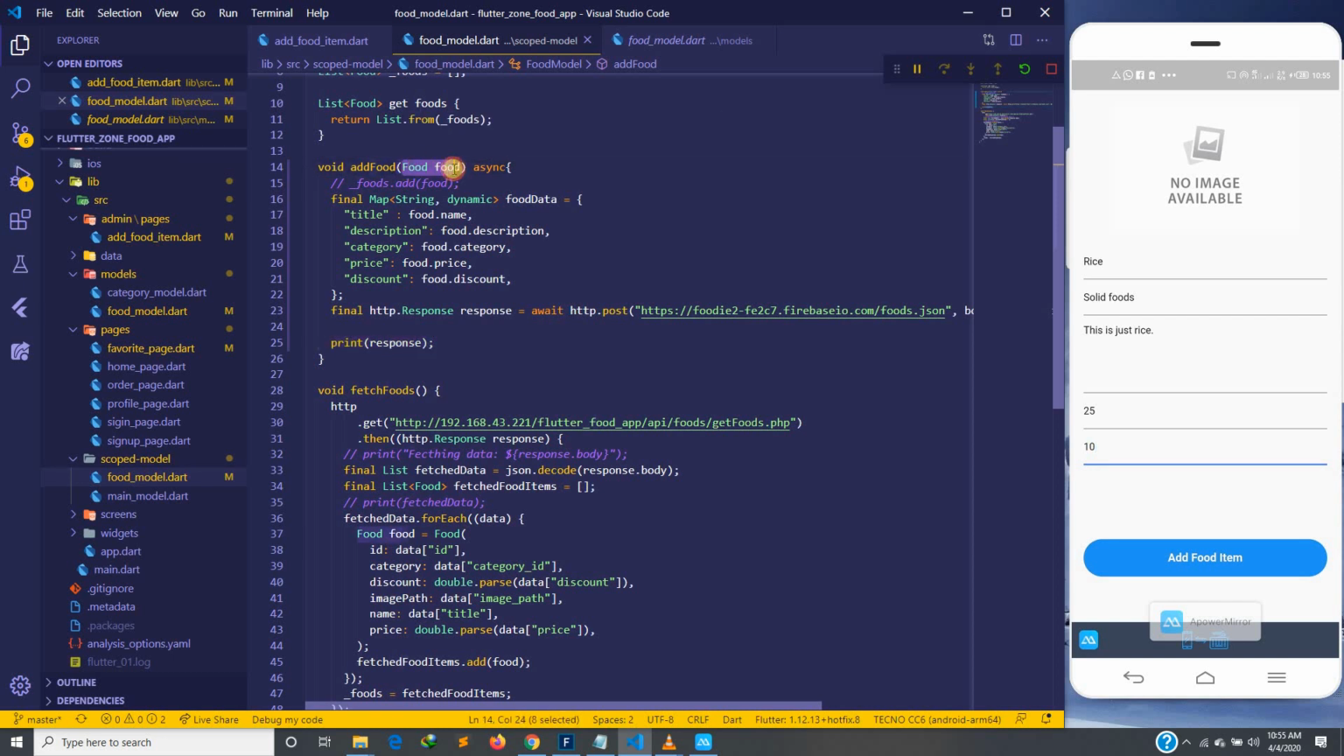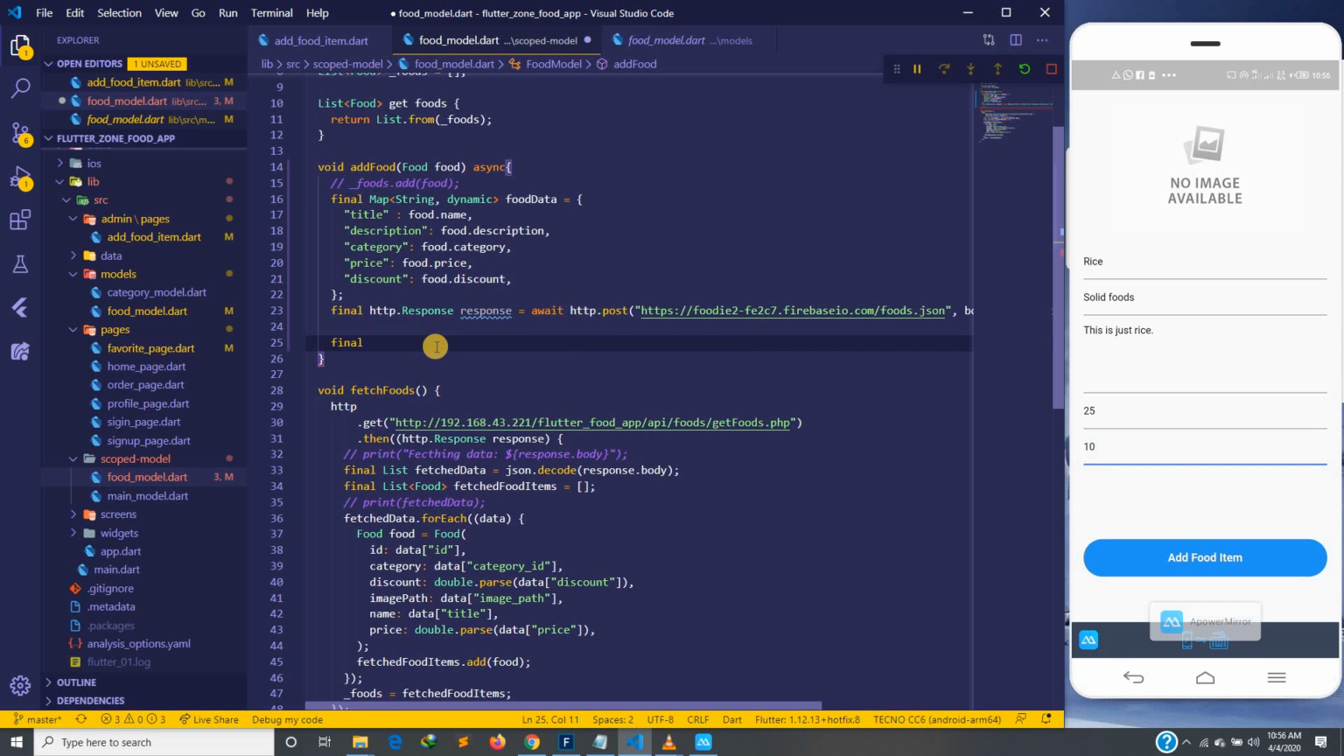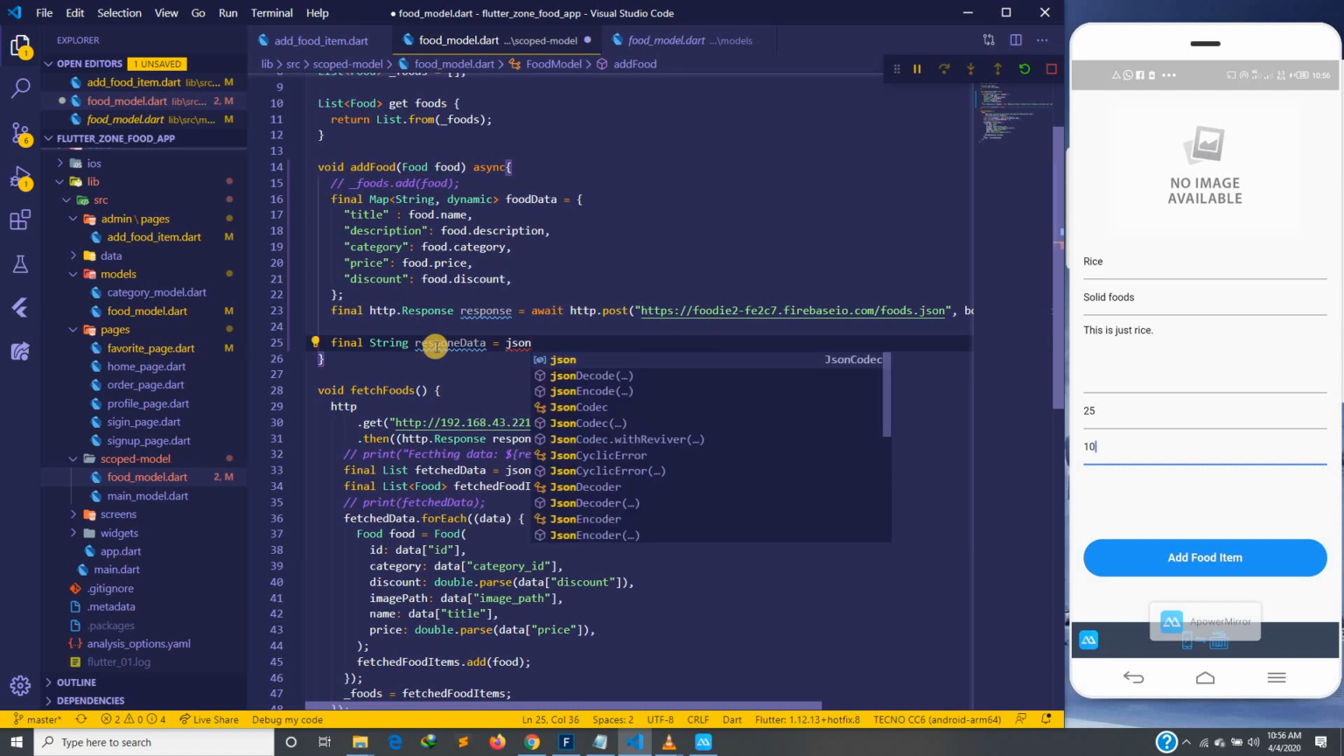Okay, we pass the food item to this, but we want to now also save that ID. So let's just go ahead and see what we can do. With this one we can also create, let's say, a string response data, because we also have to decode what we are receiving because it's in the form of JSON.